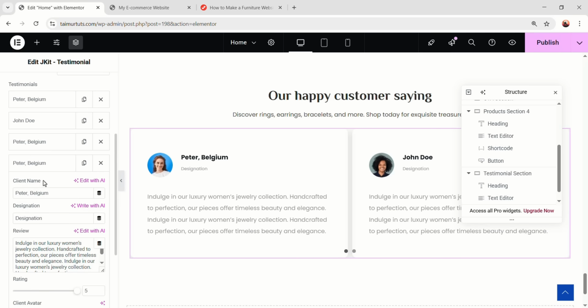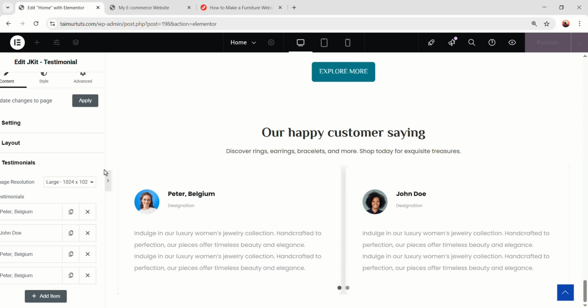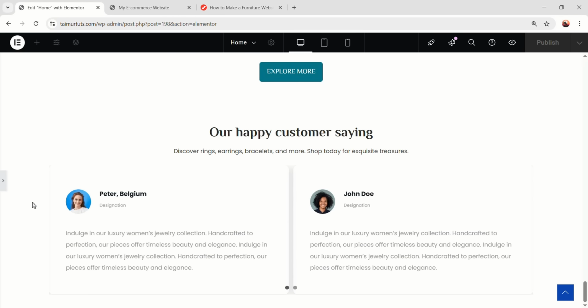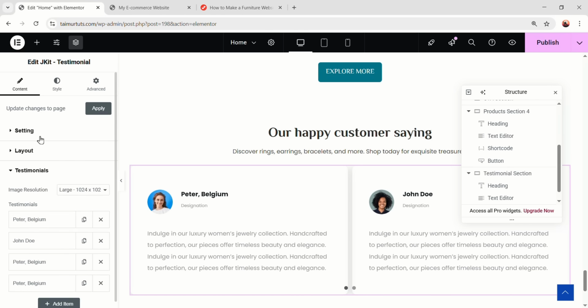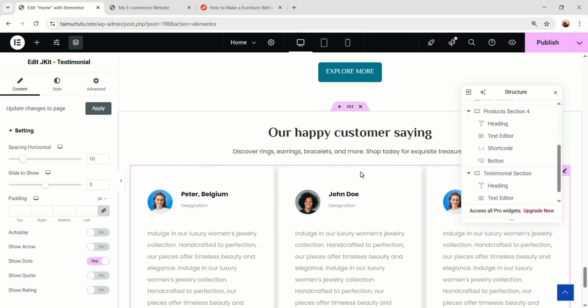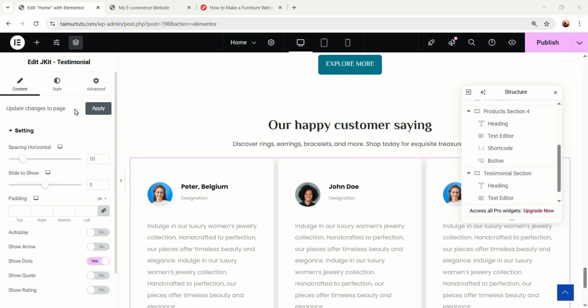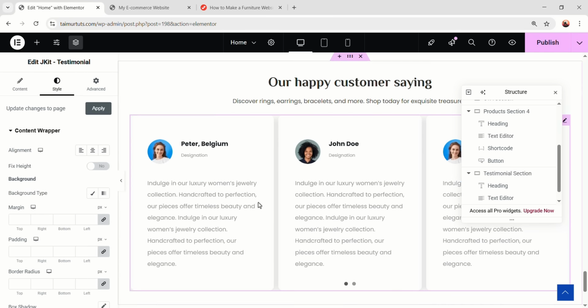Alright, so I have edited all the contents here. Now it's time to really stylize these testimonials. But before that, I feel like for the desktop mode, it would be better if we show 3 slides per view. So from the setting, we can just make the slides to show 3. It'll just show 3 items per slide. Okay, now let's go to the style to style this whole thing.